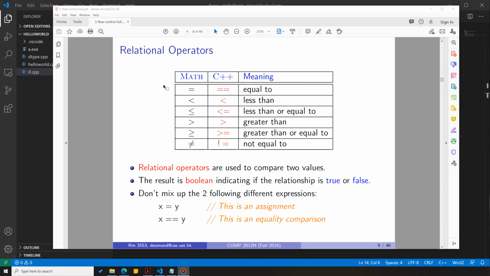Relational operators are usually used to perform comparison operations on numerical variables. There are in total 6 relational operators within C++, namely equals to. Note that the equals operator here is not a simple single equal sign on your keyboard. There are 2 equal signs for this equal to operator, because the single equal sign is used for assigning values to variables. Then less than or equal to, greater than, greater than or equal to, and at last, not equal to.